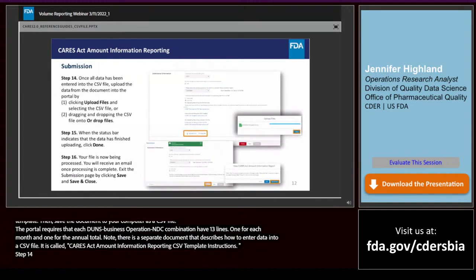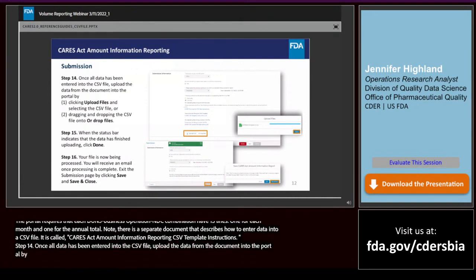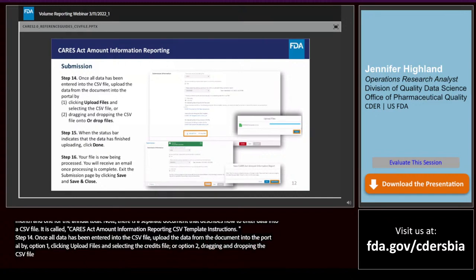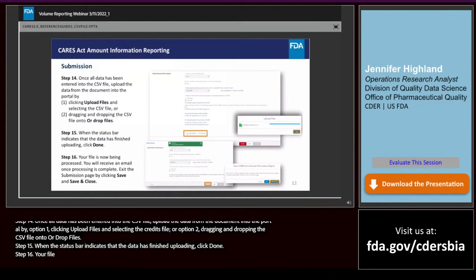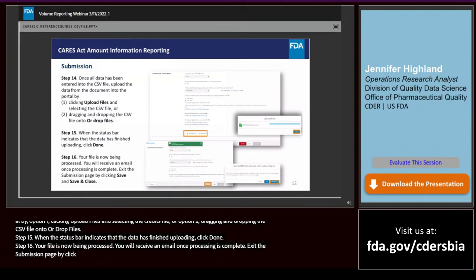Step 14. Once all data has been entered into the CSV file, upload the data from the document into the portal by Option 1, clicking Upload Files and selecting the CSV file, or Option 2, dragging and dropping the CSV file onto or drop files. Step 15. When the status bar indicates that the data has finished uploading, click Done. Step 16. Your file is now being processed. You will receive an email once processing is complete. Exit the submission page by clicking Save and Save and Close.